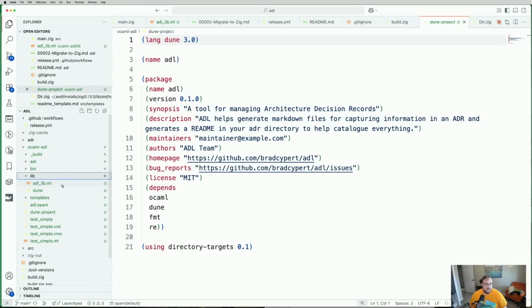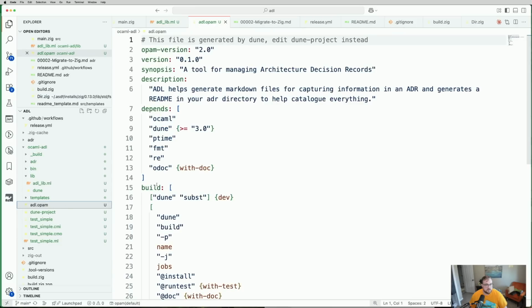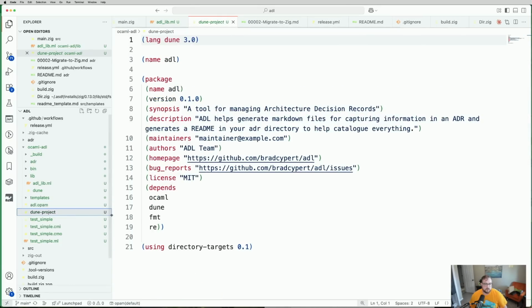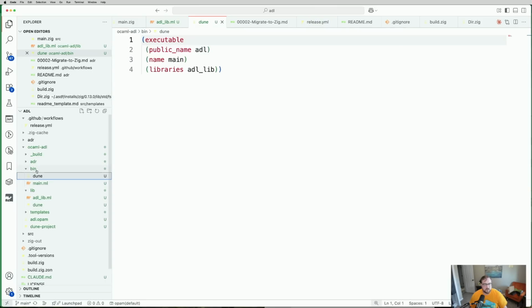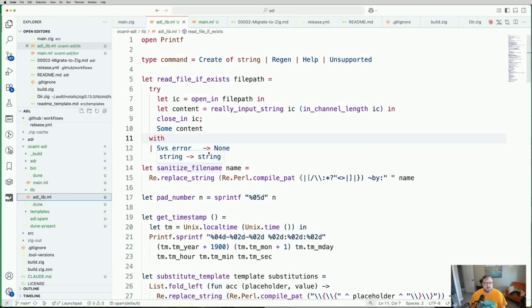Let's take a look at the ADL itself. There's two parts. Sorry, here's the OPAM file. I mentioned this is kind of like the virtual environment, so there's information about the OPAM that's used for this project. The Dune project, which we just had up. The binary itself is right here. There's a main.ml file. You can see that this is essentially just getting the args from the system args and then passing them to ADL lib run. ADL lib is the main meat and potatoes of this, so this is what we'll be spending most of the time talking about.